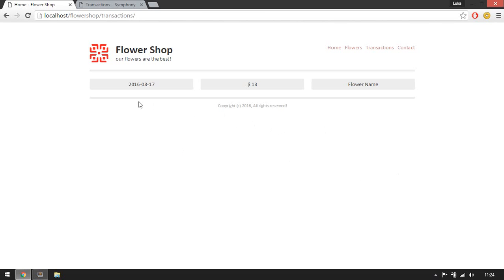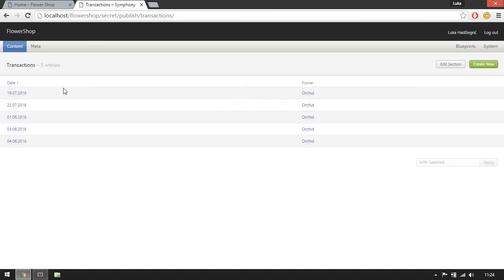So, as you can see, we are on the transactions page, and every transaction will display the date when it happened. It will display the amount that was made in this transaction, and it will display a flower name. And if we take a look at our transactions, you can see that we only have date and our flower in here, no price. So we will have to somehow get the price, and we will use data source chaining for that later. For now, let's just go and create a data source for our transactions.